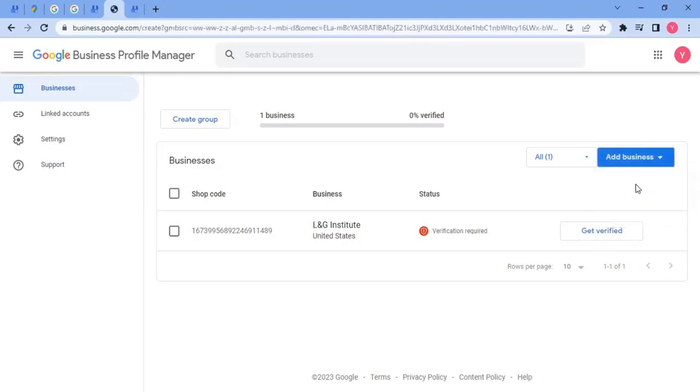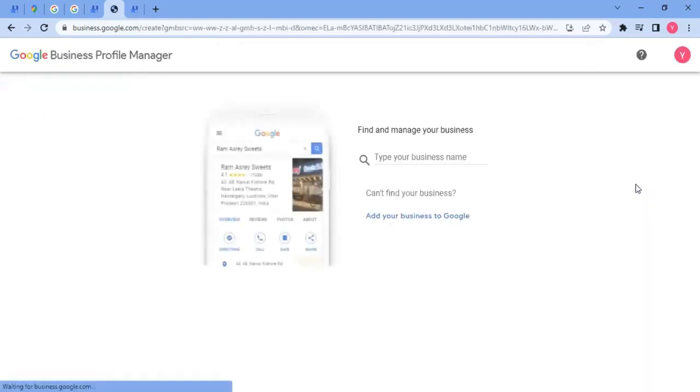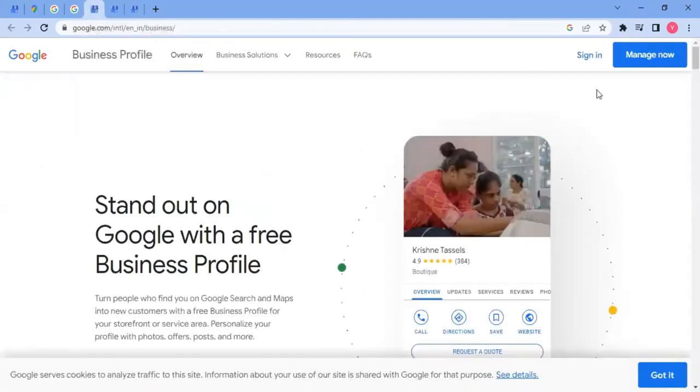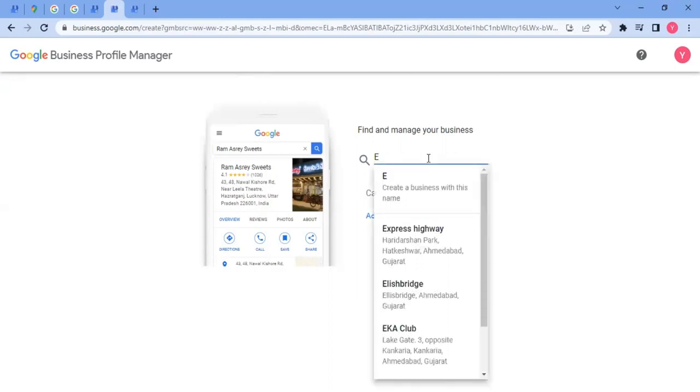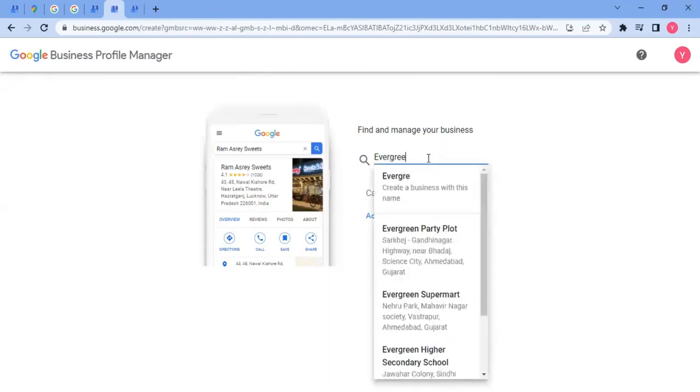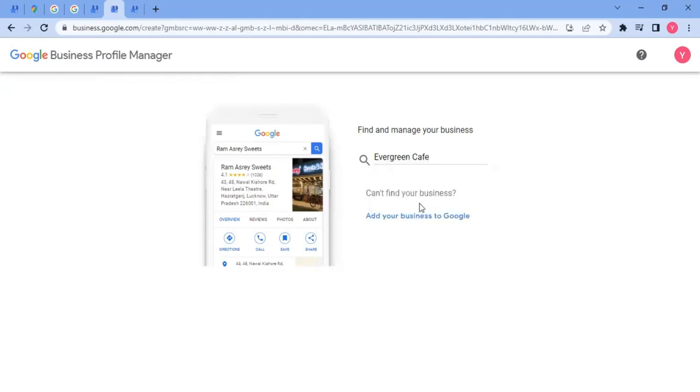Now, what if you never had an account with them? Whatever questions are being asked here, the same questions will come if you are signing in for the first time. You click on sign in, it will ask for the email address. You just select your Gmail email address, and then it will take you to something like this. And here you can type your business name. In my case, just for the demo purpose, I'm just going to write Evergreen Cafe. Whatever your business would be, you can just write the name of your business and then click enter.